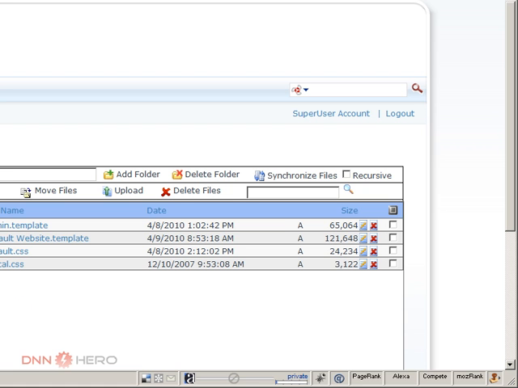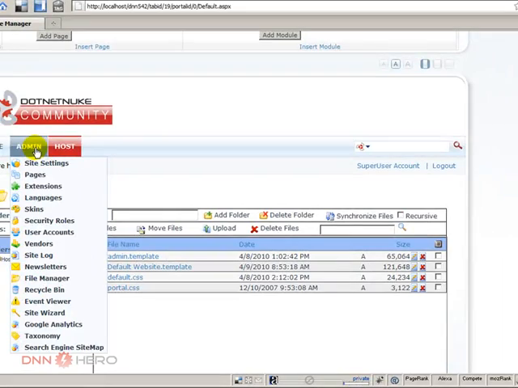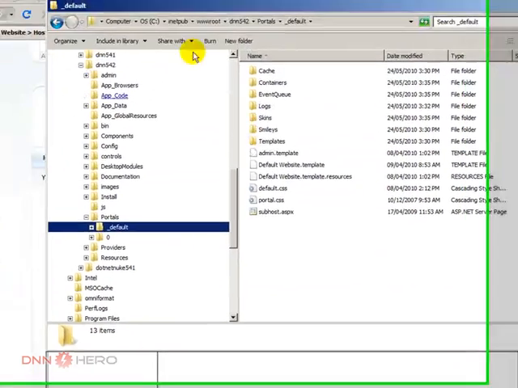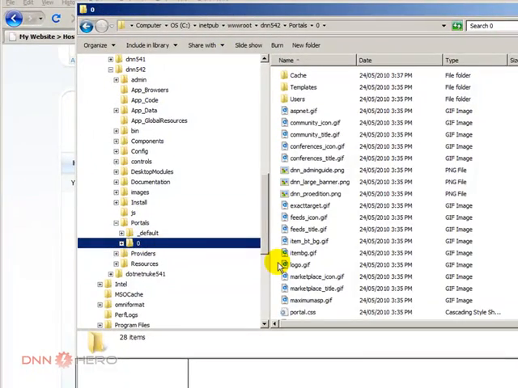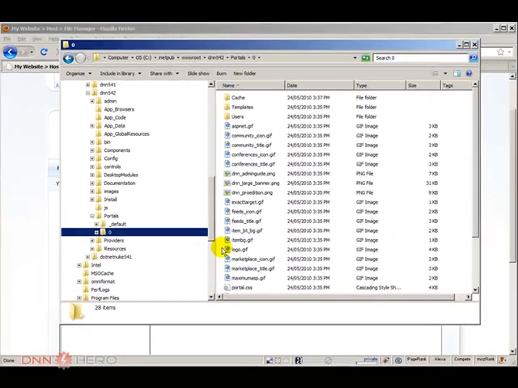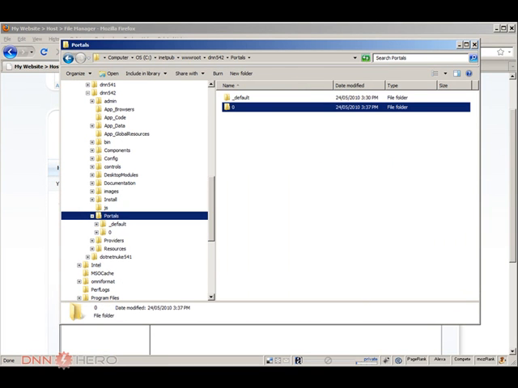Again, two different folders, two different reasons. One is on the host level, the other one is from the admin level. The folder that is called zero, that zero is the portal, means portal zero. So each and every additional portal that you create on your site, you're going to have a new folder here under portals.